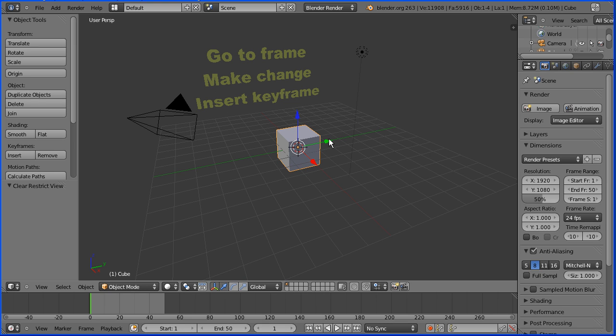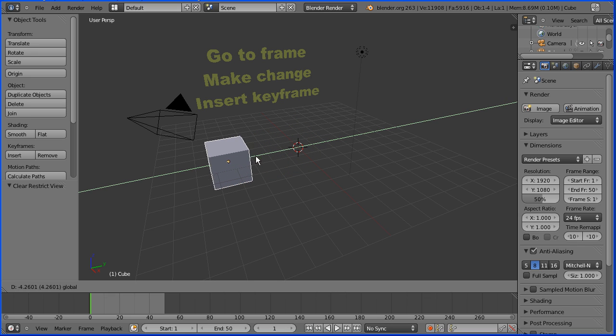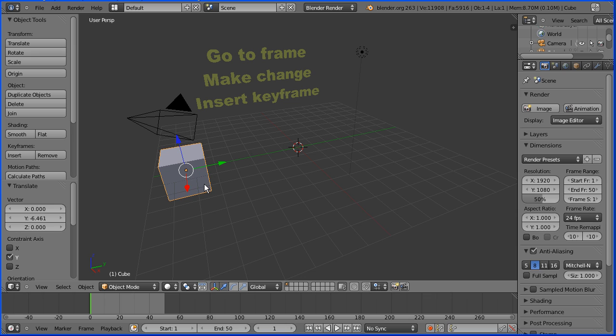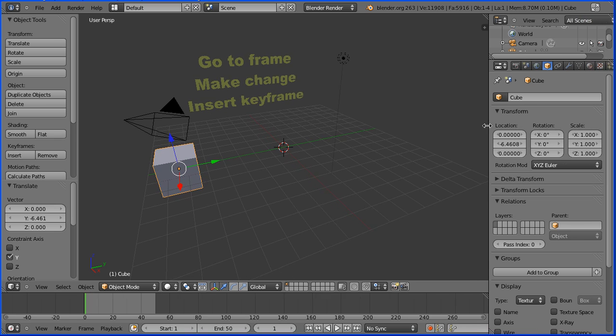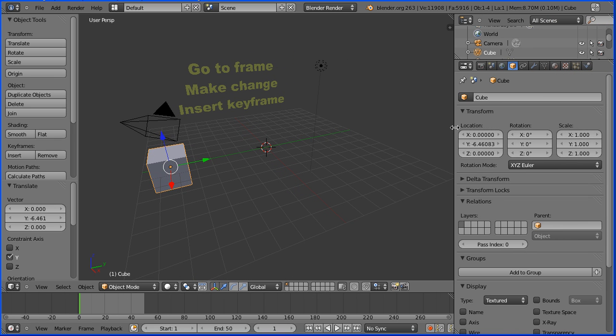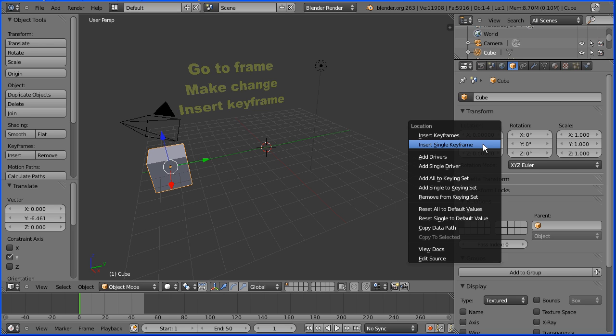Make change, I'm going to drag on the tip of the green arrow. The green axis is the Y axis and that will change the Y location of the cube. Insert keyframe, I'm going to click the object button in the properties window to display the properties of the cube. I'm dragging to make the window wider. Right click on the Y location and insert single keyframe.